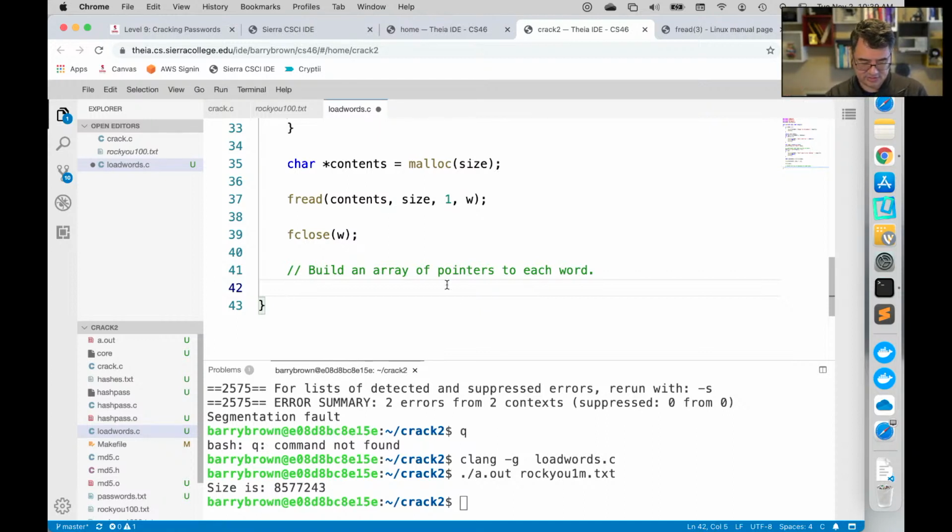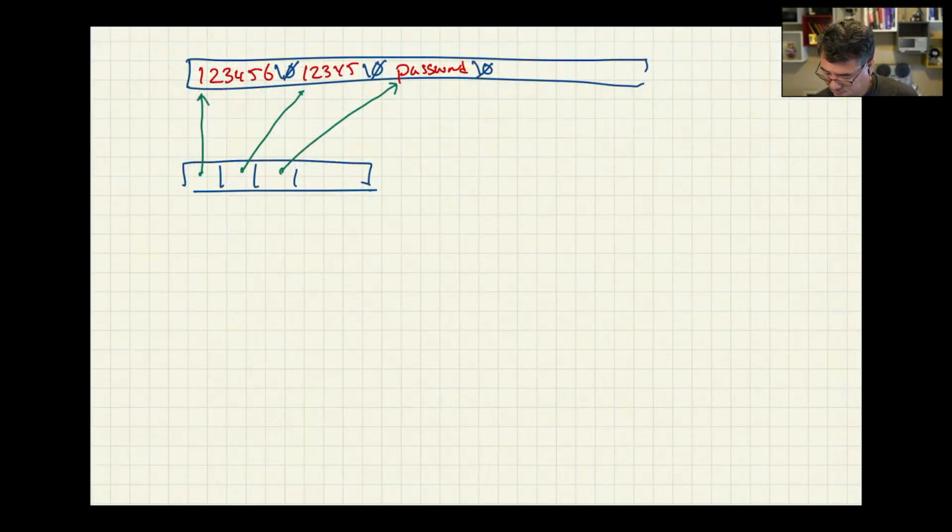So now we need to allocate space for that array so that we can point to each one. Here's the problem: we don't know how big that array is supposed to be. A recurring theme here. Yeah. Because we don't know how many words are in here. But we could traverse the array.